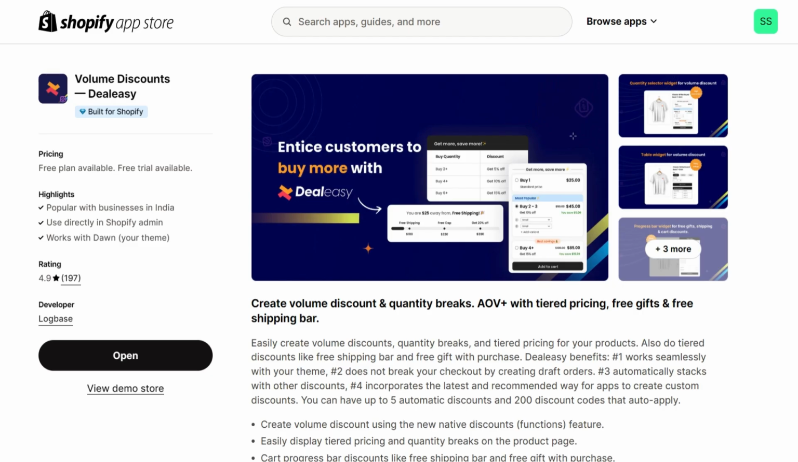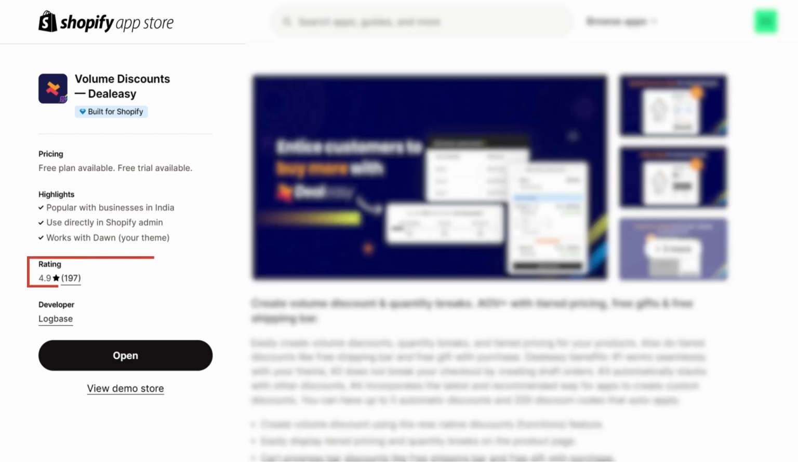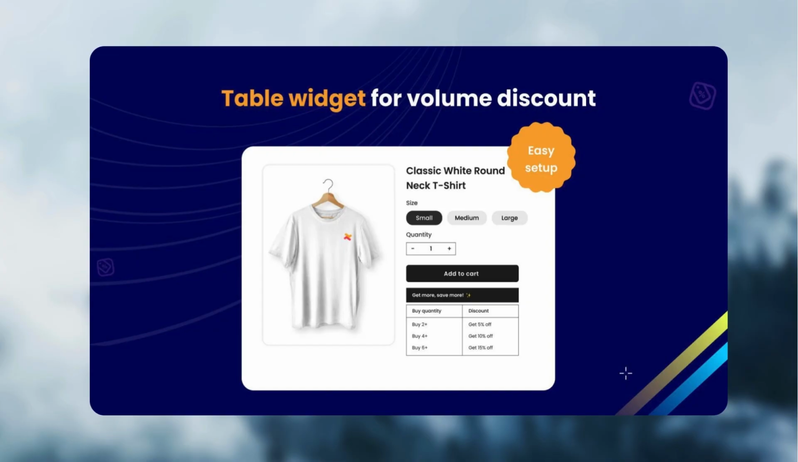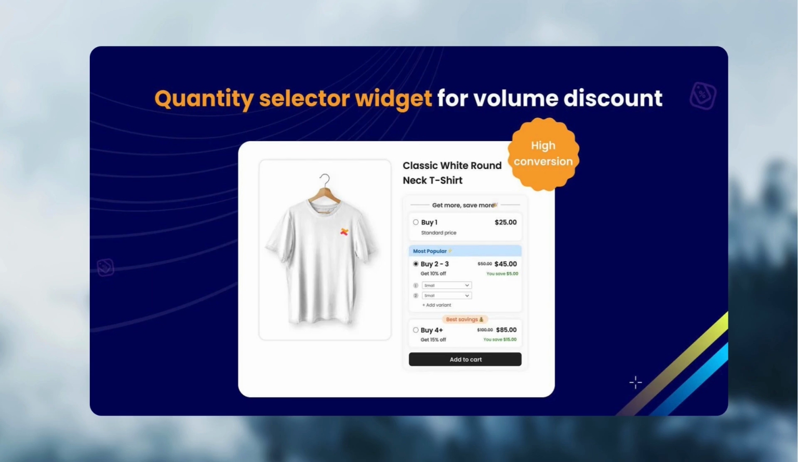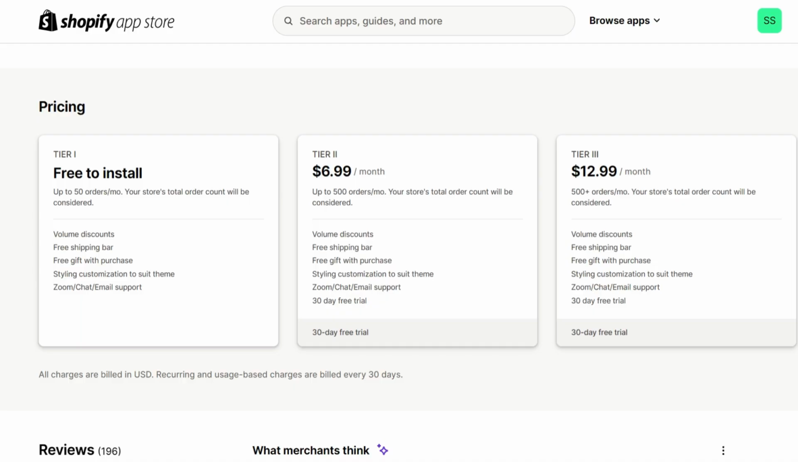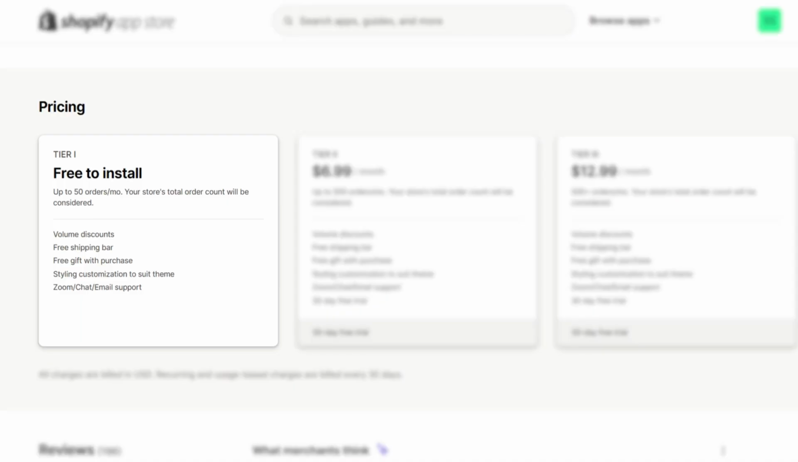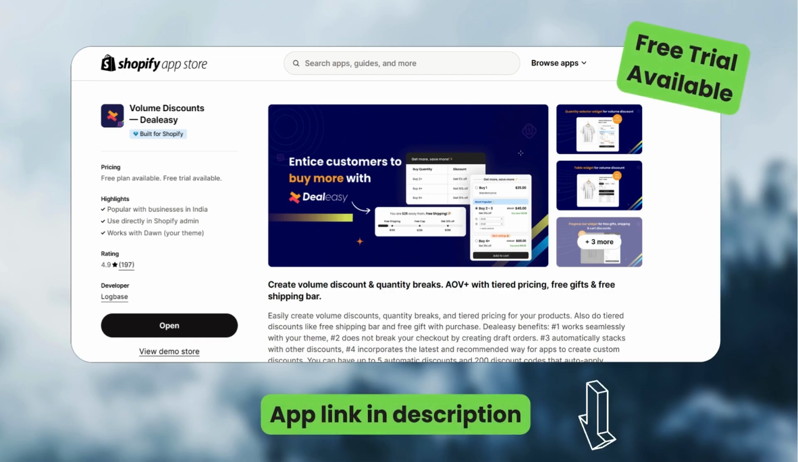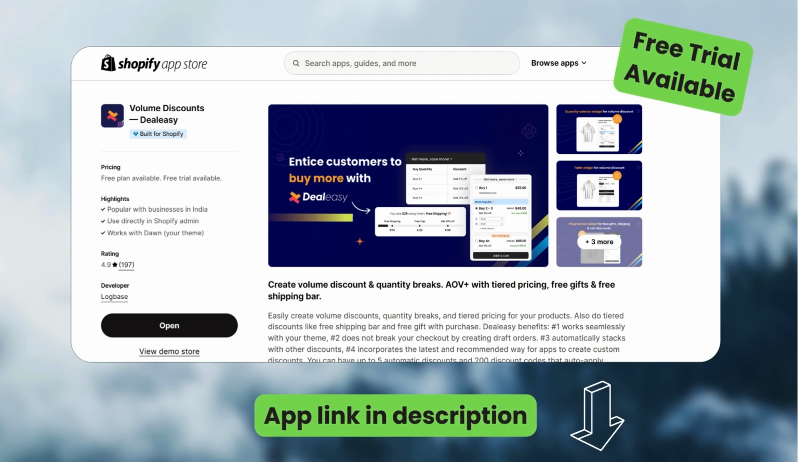I've chosen the volume discount Dealeasy app to add bulk discounts to my store. Dealeasy has a rating of 4.9 and a good number of positive reviews. It has features to add volume discounts as tables and as quantity breaks like this. It has a free plan for stores getting 50 orders per month, and the pricing starts at $6.99 per month. You can start with a free trial to apply bulk discounts and see how it works.